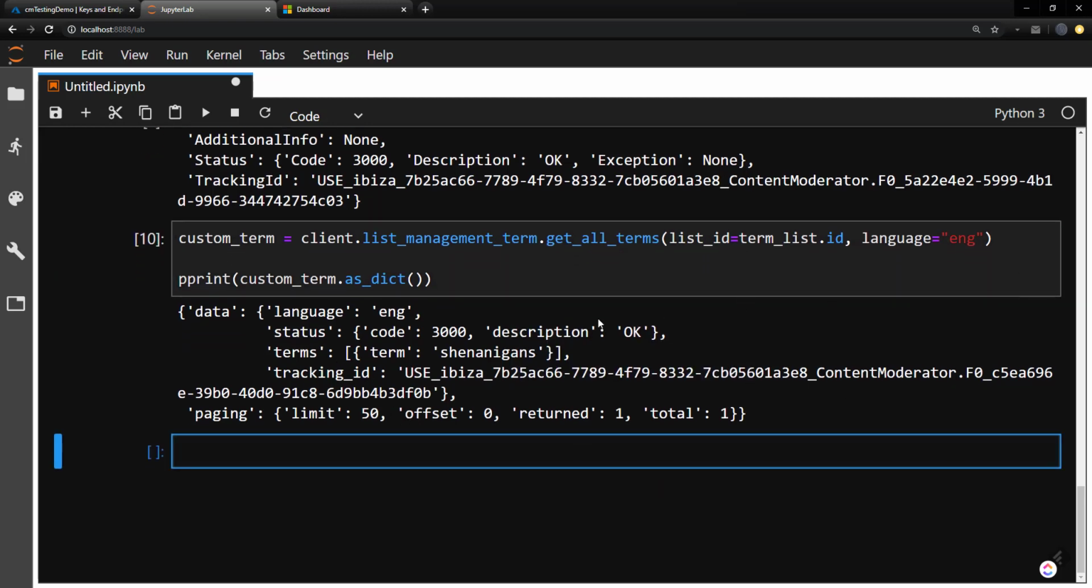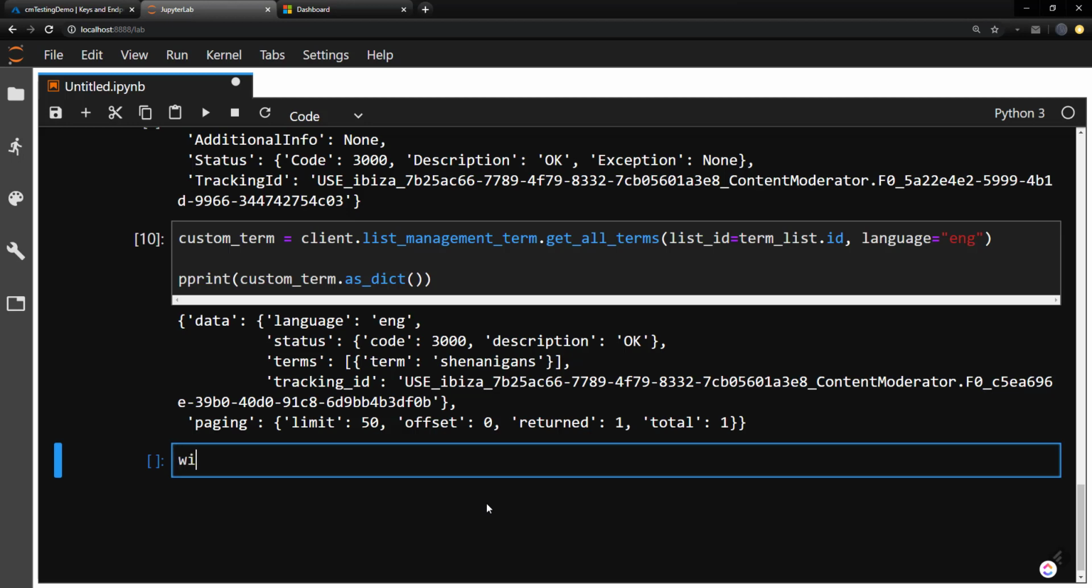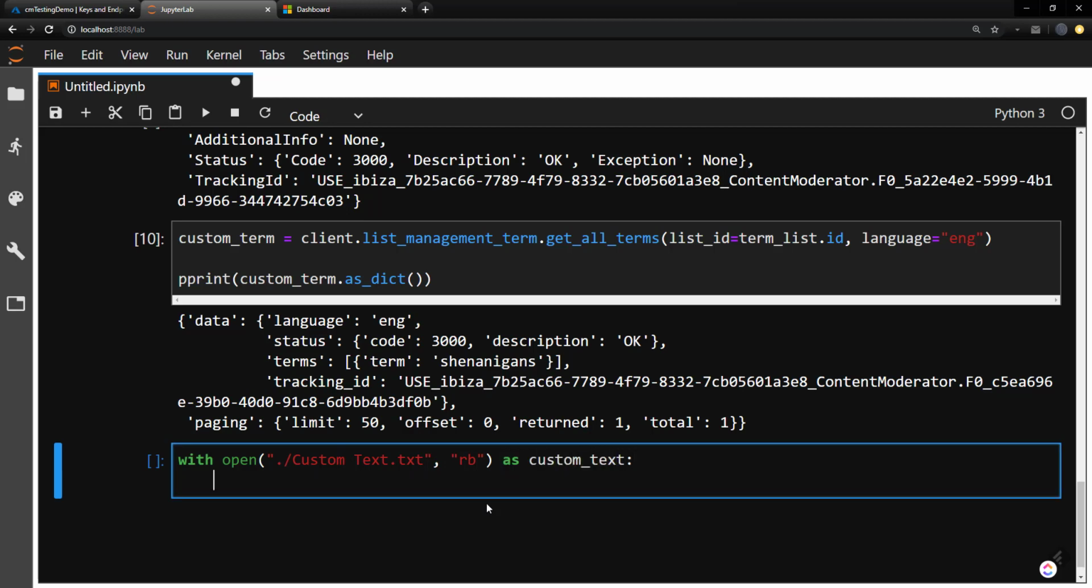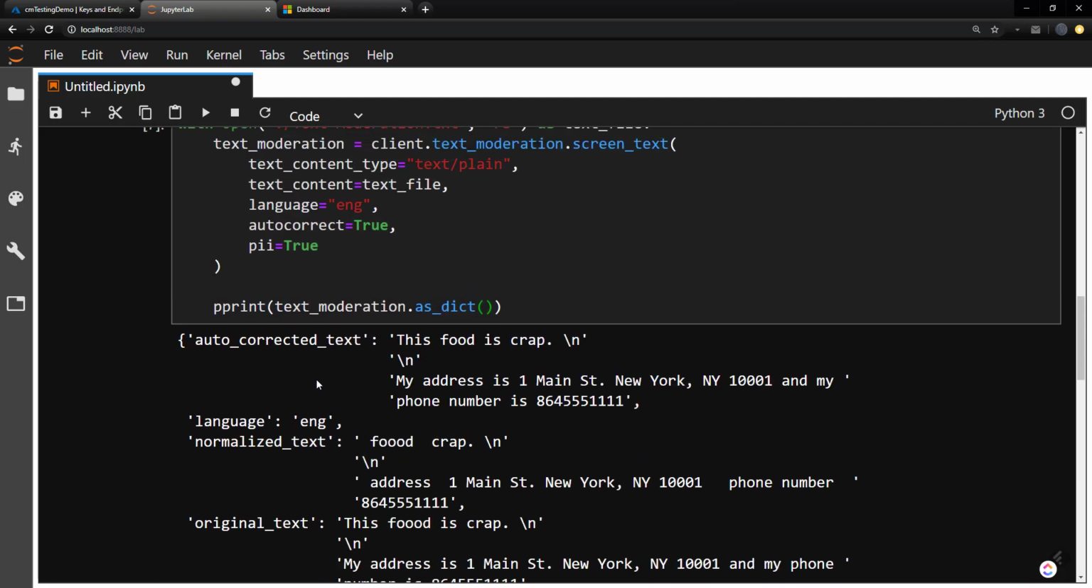So now we have our terms. We're gonna look at another file here. It's a custom terms file. It says this movie has a lot of shenanigans. Sounds like a good movie to me. I'm gonna say with open the file name custom_text.txt. Read as binary. Set it as custom_text, and screen_text equals client.text_moderation.screen_text. It's going to be the same as what we have up here.